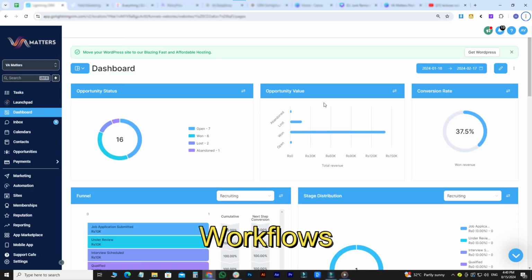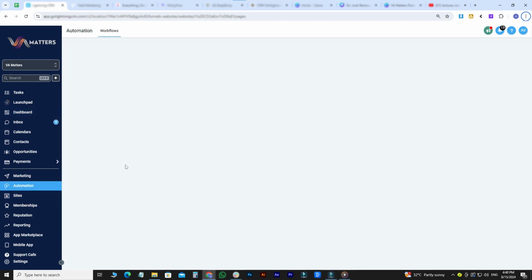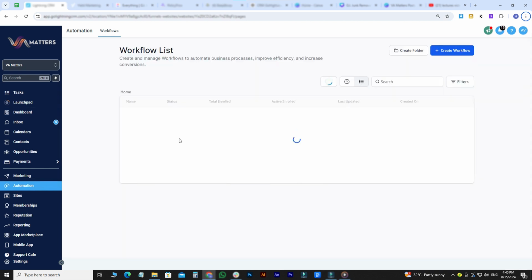In this video, we will learn about workflows, how you can create a workflow and what are different features of workflows. So let's get to it. Navigate to the automations tab. This will lead you to the workflows tab, which displays both the drafted and the published workflows.